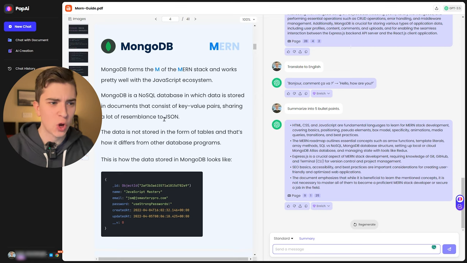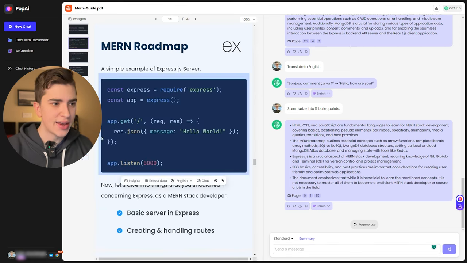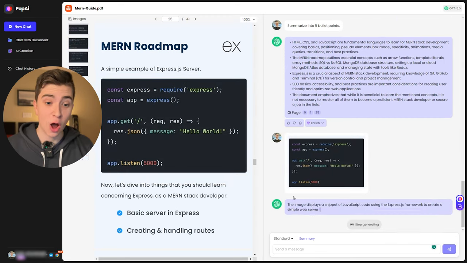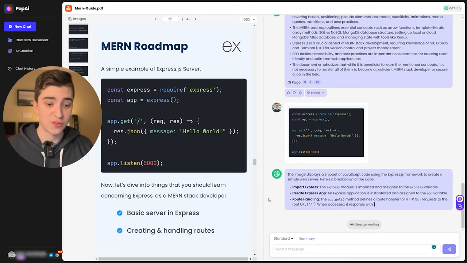There's a couple pieces of code here, and you may have noticed on the left-hand side of the screen, it says images. I can actually go and find these images. Example, this is a simple example of an Express.js server, and I say, yeah, I wanna get some insights from that. I hit the insights button. It puts it automatically into the AI chatbot and it's gonna extract the insights from that.